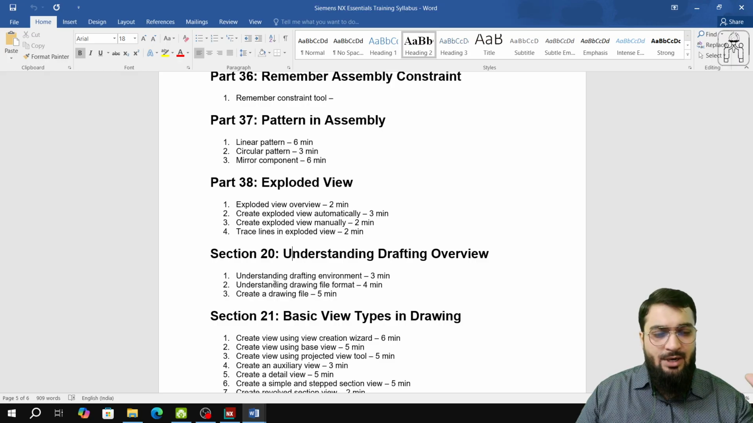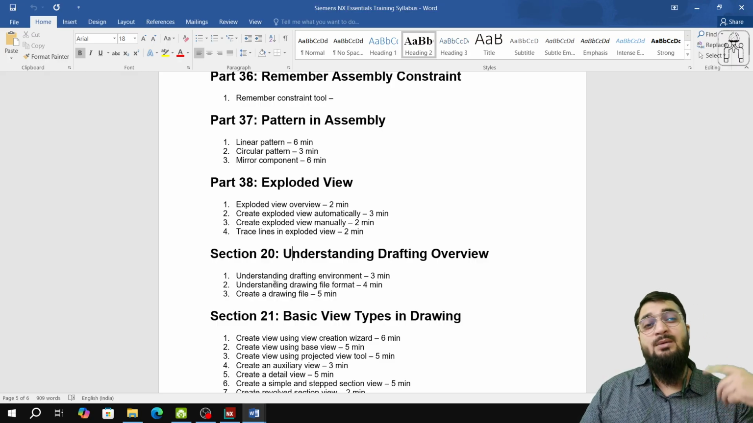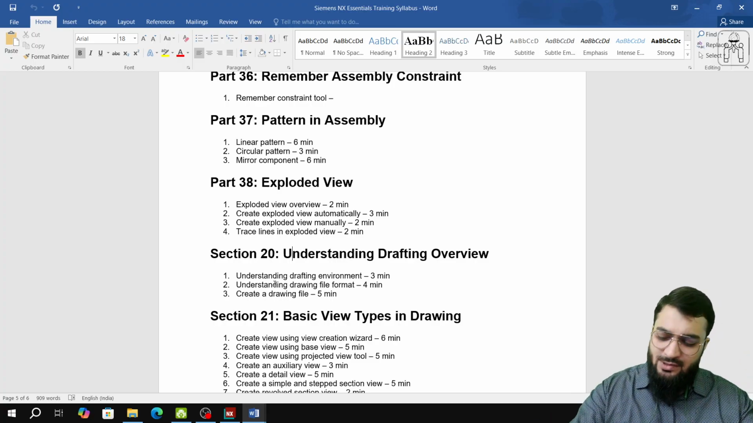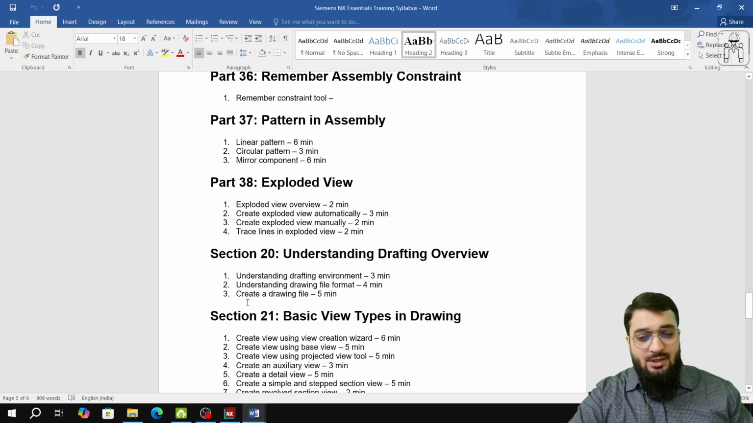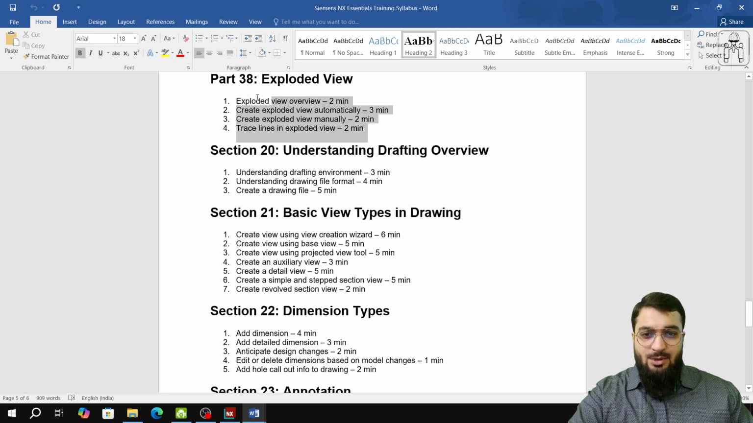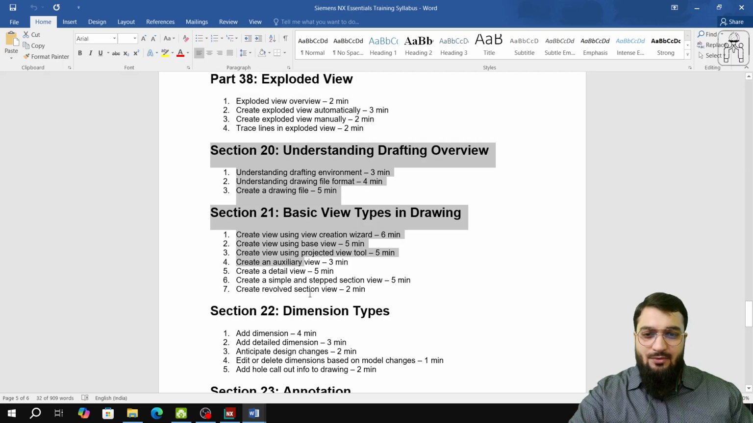and trimetric view. So these are the basic views which are available. You can make other custom views also, like views which are perpendicular to a particular face. So this part of Siemens NX, drafting, will be discussed in another series that I'll be making after some time. So we will have our syllabus till here: sketch, modeling, and assembly, and drafting will be made in another series.